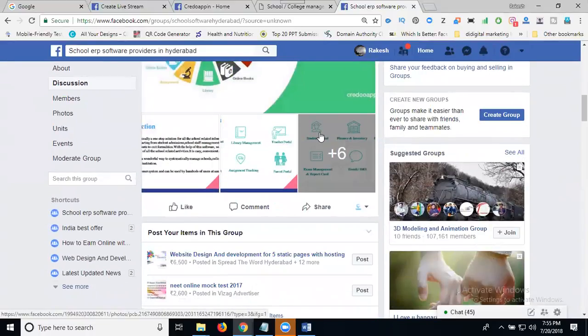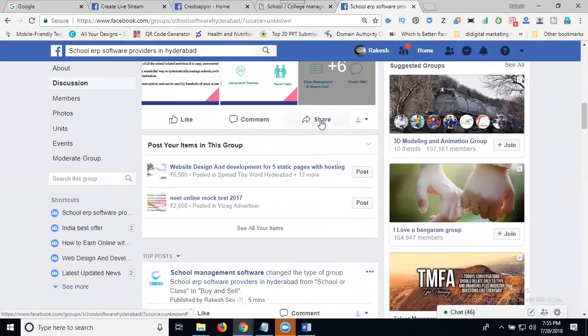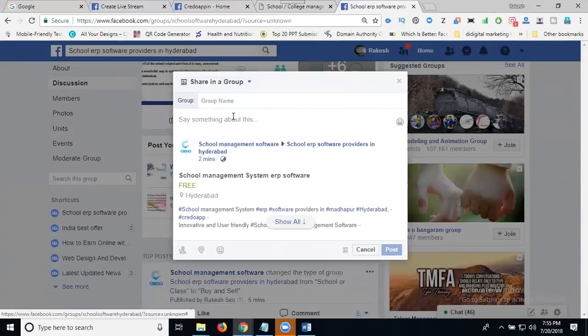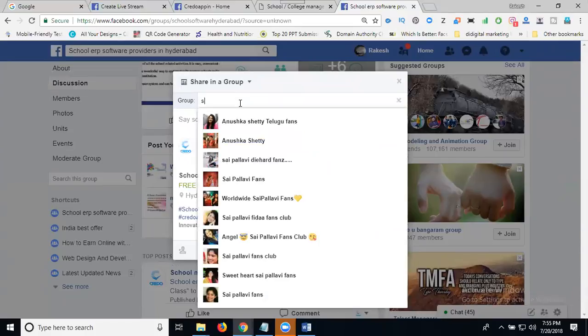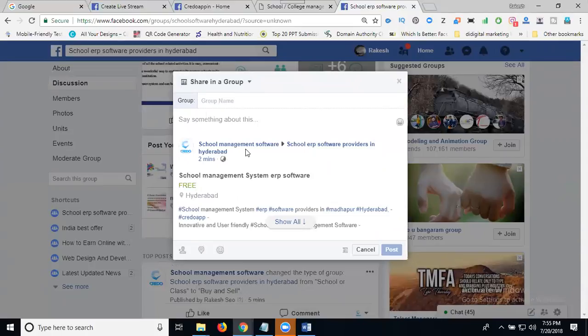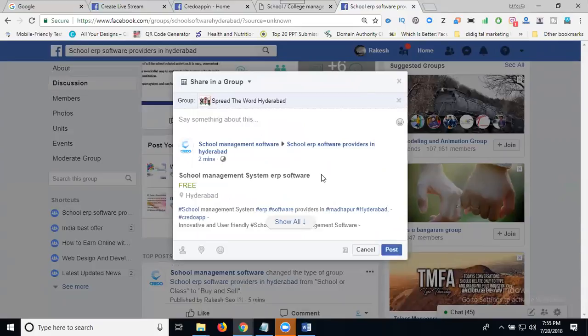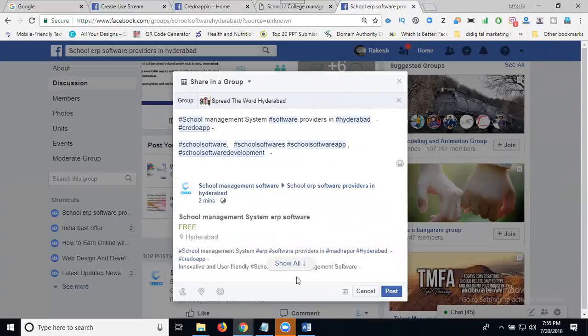Now just come here. The best opportunity Facebook gives is called share. Just I'm clicking the share option. In this, once I click share, where? Share to page, share to here. I'm clicking share. Share to groups. You can add by groups also. Just here. See the groups. I'm adding here. One click. Add here. Just putting hashtags.